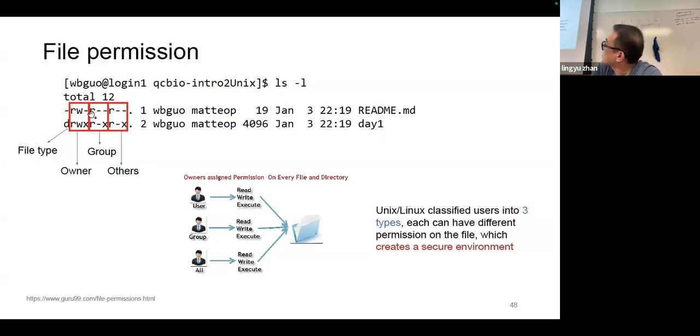Then the group category and the other category only have read access, but will not be able to edit the file. So write means editing. The executable permission is slightly more interesting. Sometimes you have, say, binary tools like software, and you need to execute them. So that's where the executable permission comes in.